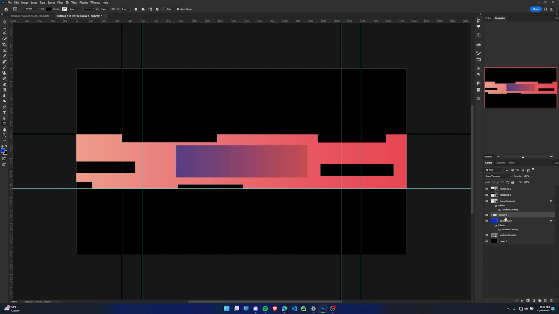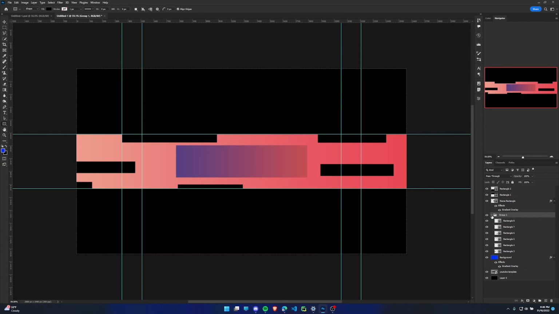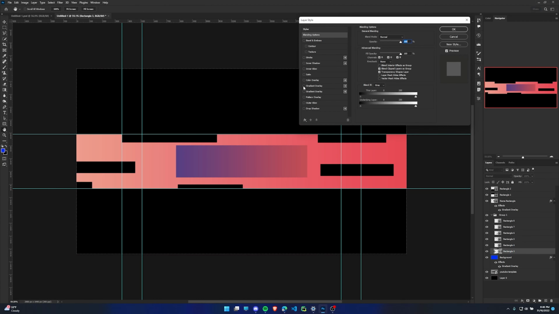Alright, so as you can see, when we apply the gradient in the grouped layer, you could see that it moves across from one end to another end. Now I don't want that. I don't want the gradient to be grouped across all the layers. I want each box to have its own separate gradient finish. So what I'll be doing is I'll be going back, and I will be applying the gradient individually on each of these.